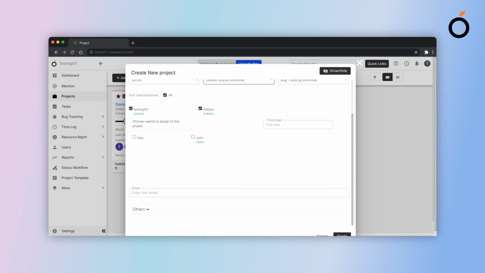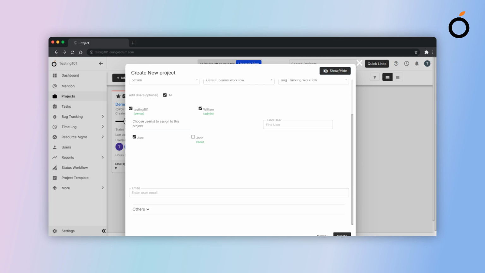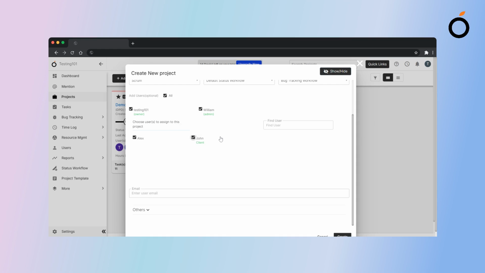Click Additional Settings to configure project-specific options. Click Additional Settings again to access more configuration options. Enter your project code to uniquely identify the project. Click More Settings to continue configuring project details. Enter a secondary project code for further identification.